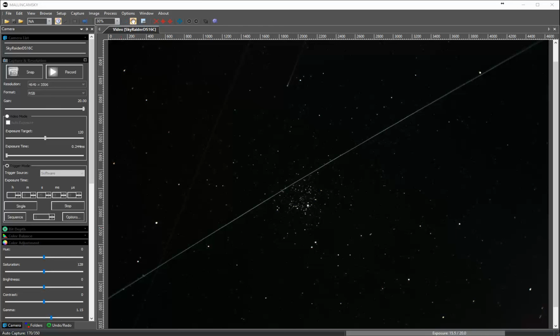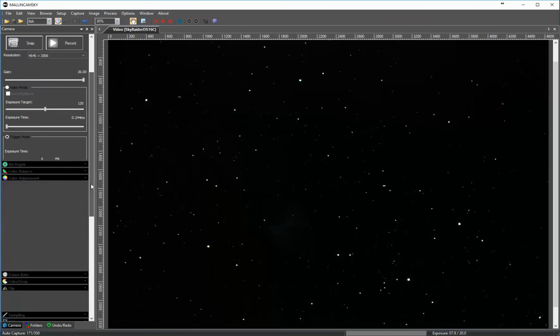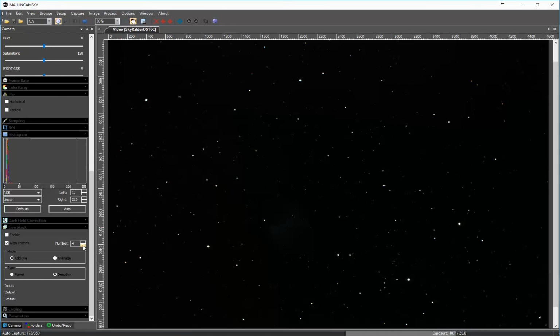Let's see how small this ends up being on the field. There it is. Okay, so that's the dumbbell. I'm going to go ahead and try stacking 3. Again, I got deep sky, additive stack, 3, align frames, and it's enabled. And now we're just waiting for the OK.